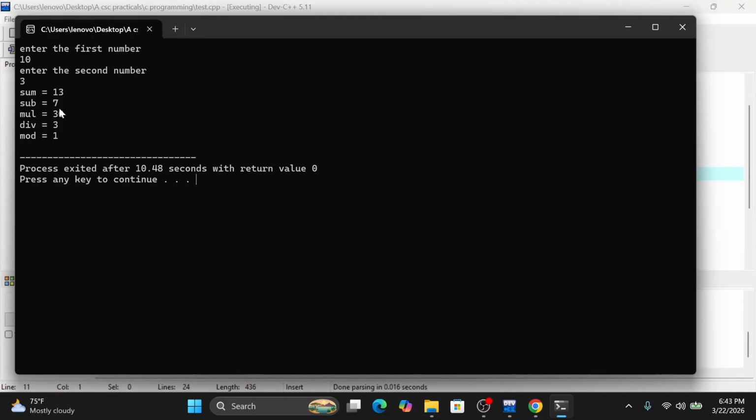Sum is 13 because 3 plus 10 is 13. Subtraction is 7 because 10 minus 3 is 7. Multiplication is 30, which is correct. But division is not correct. Division is supposed to be 3.3333 recurring. Modulus is 1, which is correct. So let's try to fix this error where division is giving us 3.